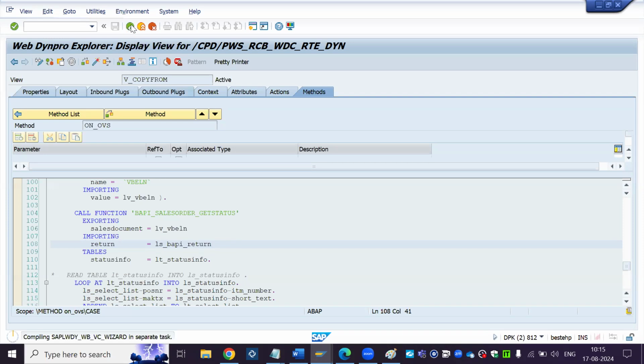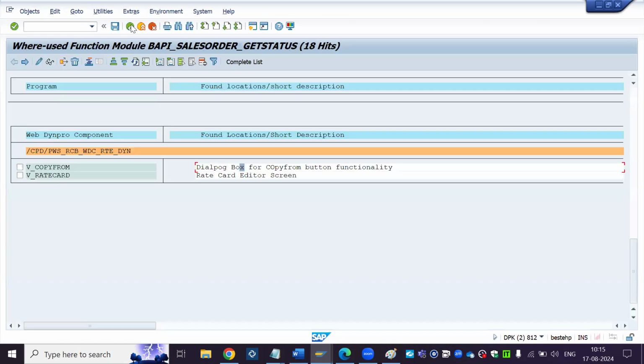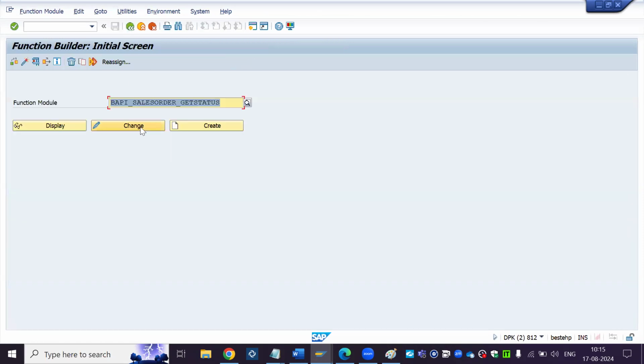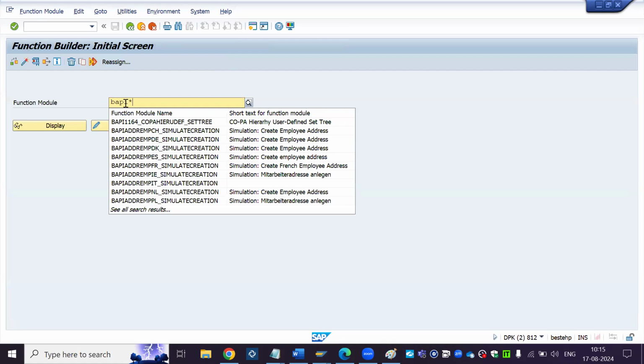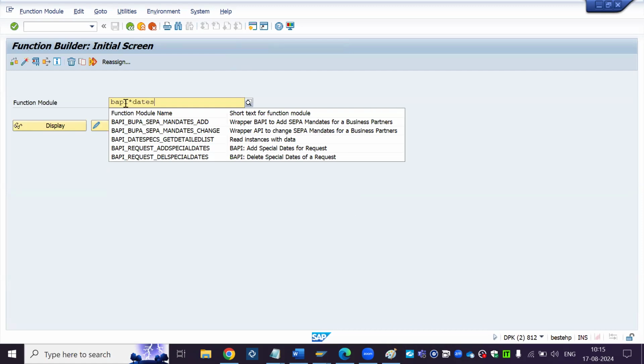So if we go back, whatever BAPI you want to find out, suppose you want to find out the BAPI related to dates, for example, right?